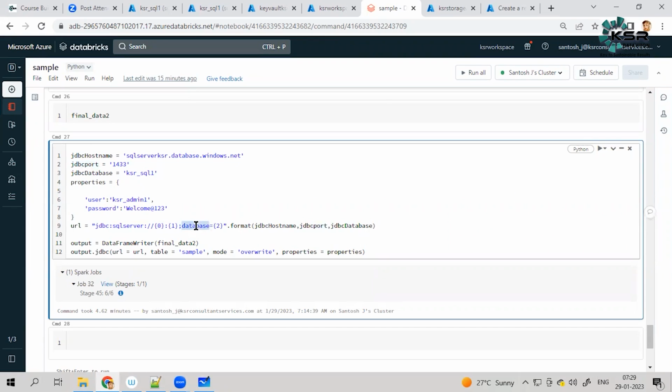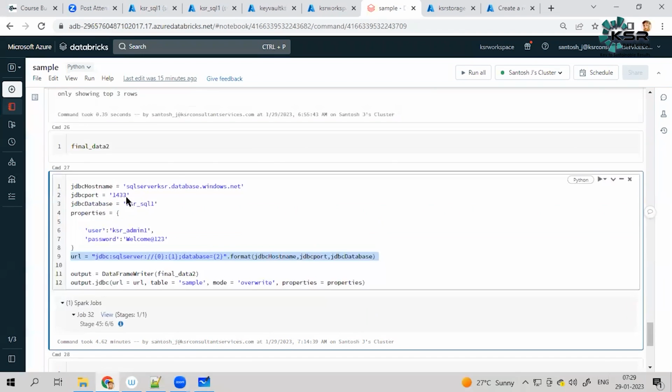What is database equal to 2? It means 2 will be the database. This is the database, KSR SQL will be the database. Now this is the URL. Now where is my final data?